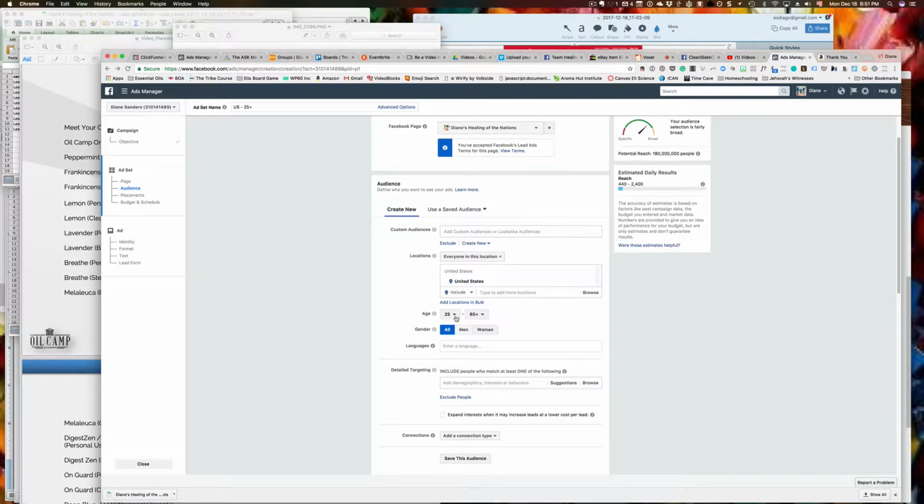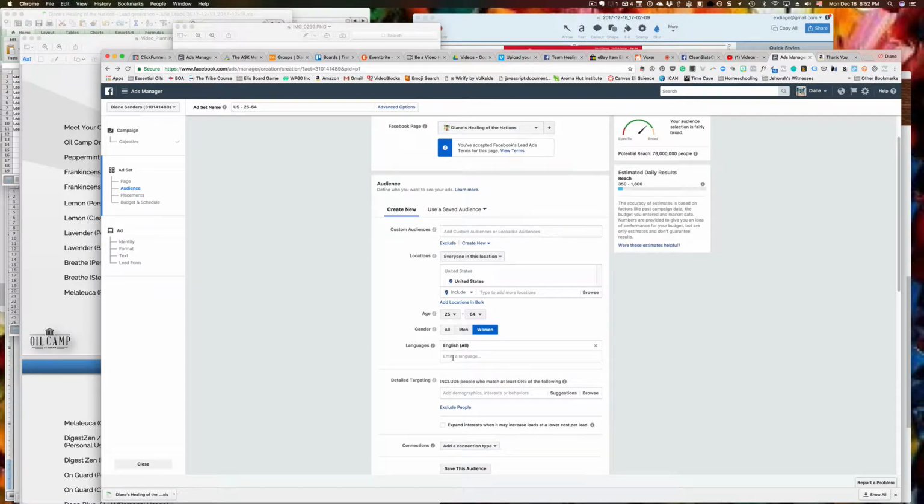All this you can customize yourself, but 25, and I just say 64. And then women are my main target, so I will click on that. And English. If you're wanting to do another language, this is where you would enter that. For now, we got English.